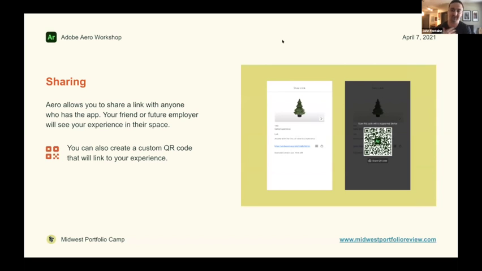Cool. So once you have this experience that you're really proud of and excited to share with future employers, the beauty of Adobe Aero is it makes that super simple. So you can literally share a URL with anyone who has the app. So you would just maybe email your client or future employer and say, hey, if you don't mind downloading this app, I have something really cool to show you. And then once they have the app, clicking on it will immediately launch that experience in their space.